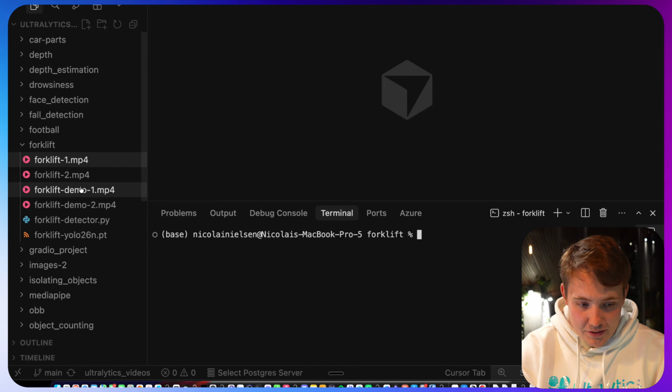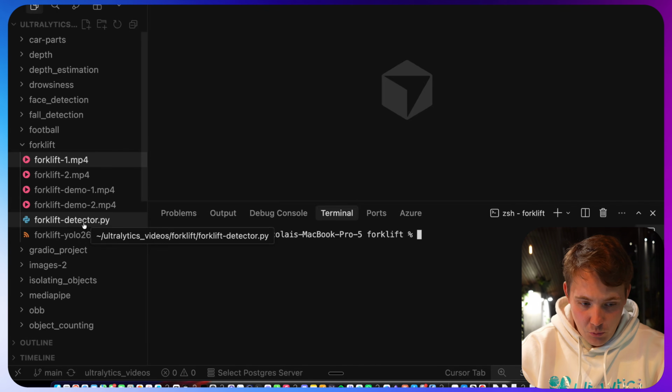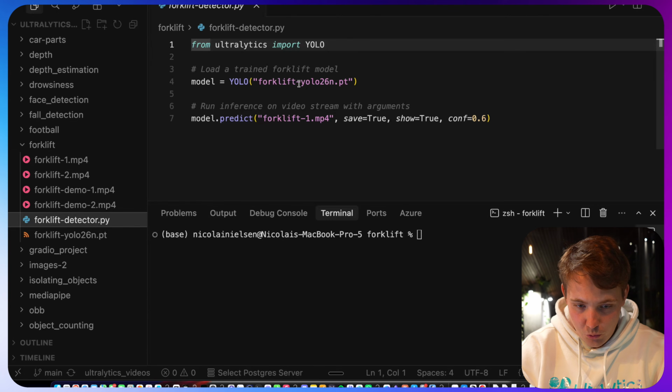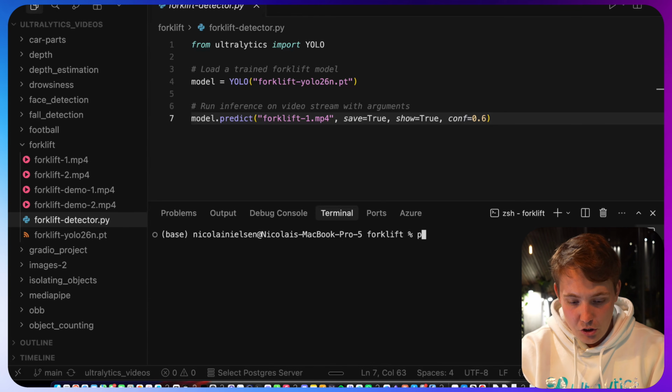So what we can do now is that I have opened up my code editor. We have a forklift YOLO26 nano model right there, and we just need to import that. We have two videos that we're going to run through, and all we have to do is load the model and run our prediction on the video itself. We want to save the results and also show the results in here, and you can specify the confidence score. So all we have to do is just run our Python script.